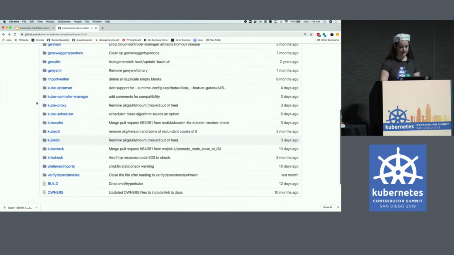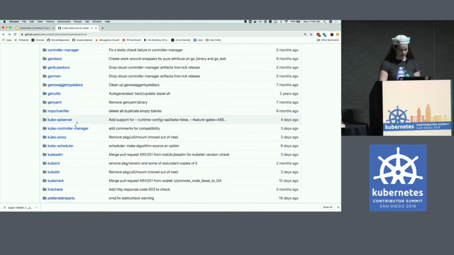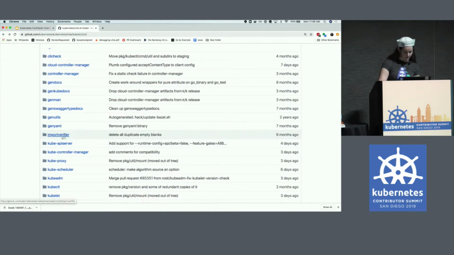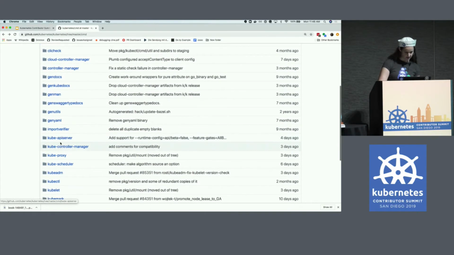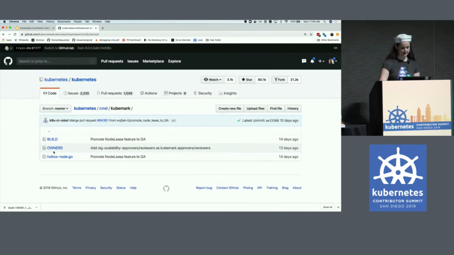Couple of gotchas again. So there's kubeproxy, kubescheduler. Here's a Kube API server. KubeADM. KubeMark is, I believe, a thing that used to be used for testing. Yeah, hollow node. This is code that is meant to bring up cluster-like objects so that you can run tests against them without using a whole bunch of machines.